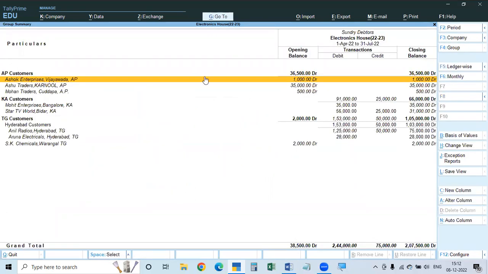Control A. Now you see, from our Hyderabad customers also there are two. Like this, we can get all the details. See, opening balances we got. Then debit means the goods sold to them. Credit means they made the payment to us, and the closing balance here. Like this, we can see the report in a detailed way.